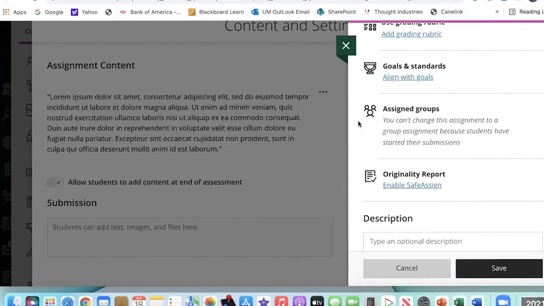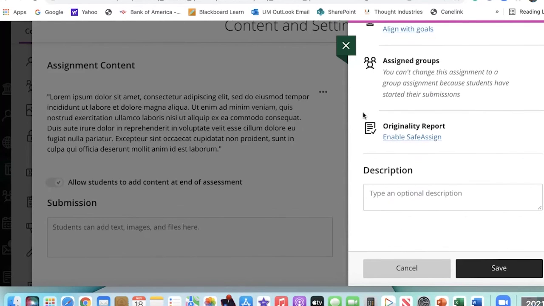Groups, you could have group assignments as well. There's an option for it. Right now, this assignment is not set for that, so I can't show you, but it is there. One thing finally I do like to show you is description.